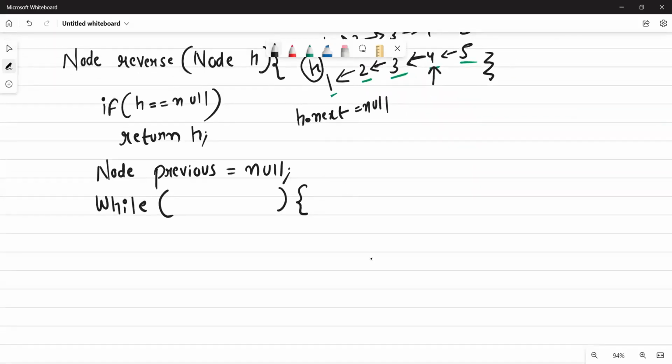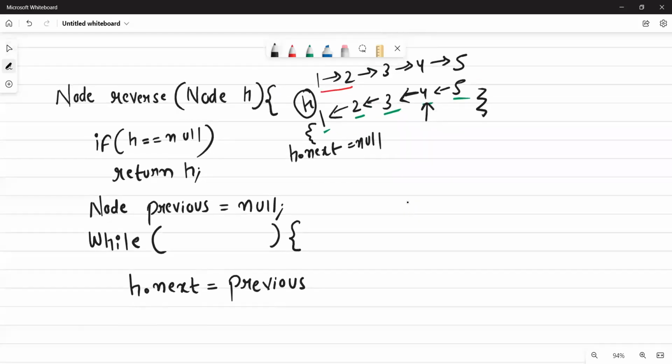Next is what you need to do. You need to point 2's next to 1, right? And 1's next should be null now. So for that, what can you do? head dot next should be equal to previous. Now you all can see if I do this, then I will be losing this node because I'm pointing 1 dot next to null, that is previous. So I'm losing my current node. Yes or no?